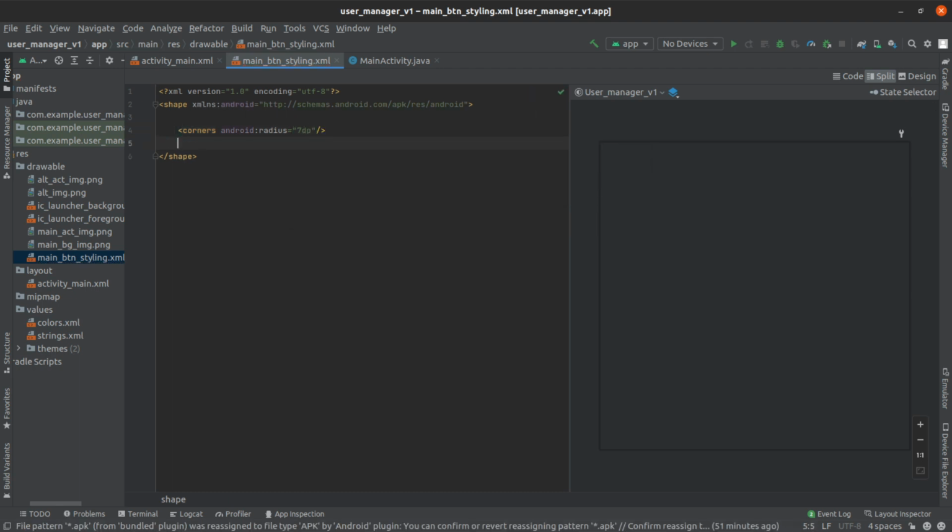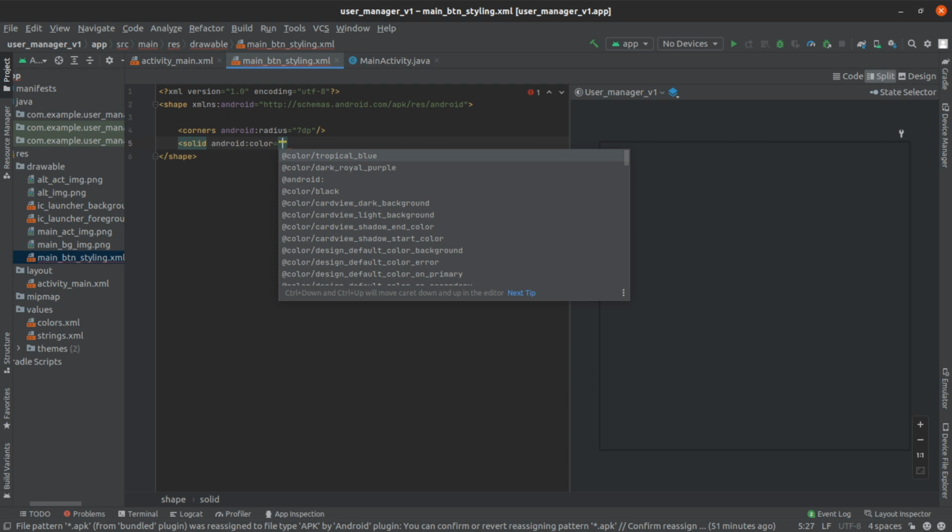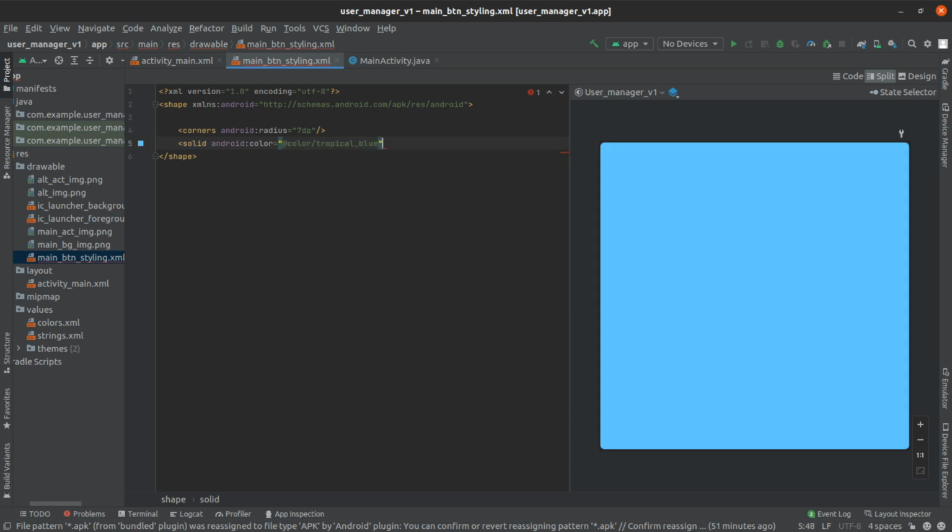And now we're going to give it a background color. For that, we're going to have to say solid, and then we say Android color. So remember, we have created our global colors. So the first one we're going to do is say add color, and then we're going to select the one that says tropical blue. And as you can see, there we have the tropical blue color.